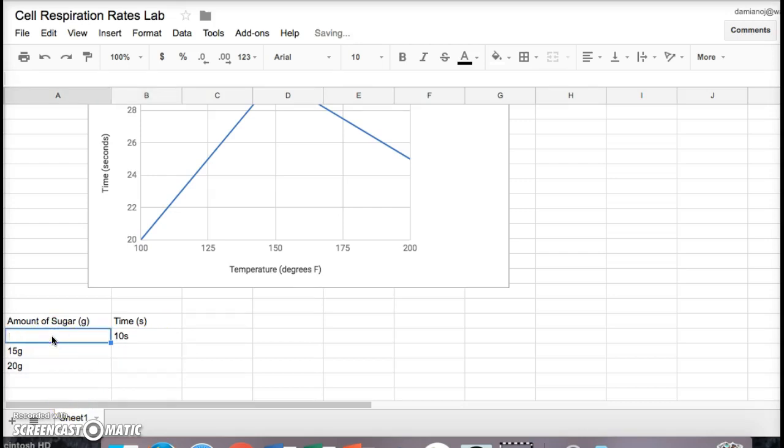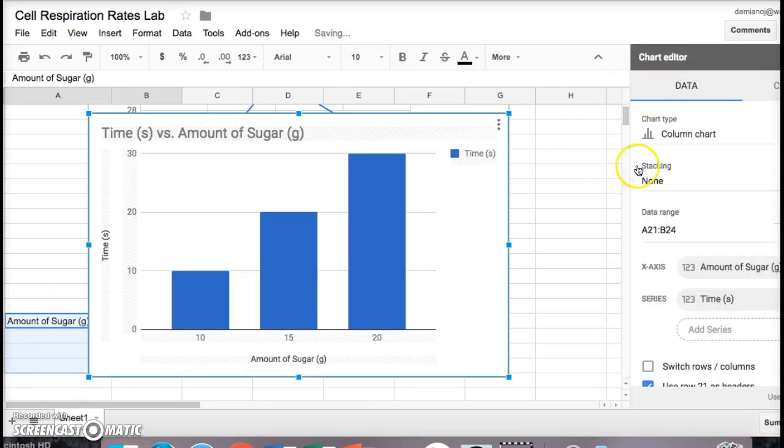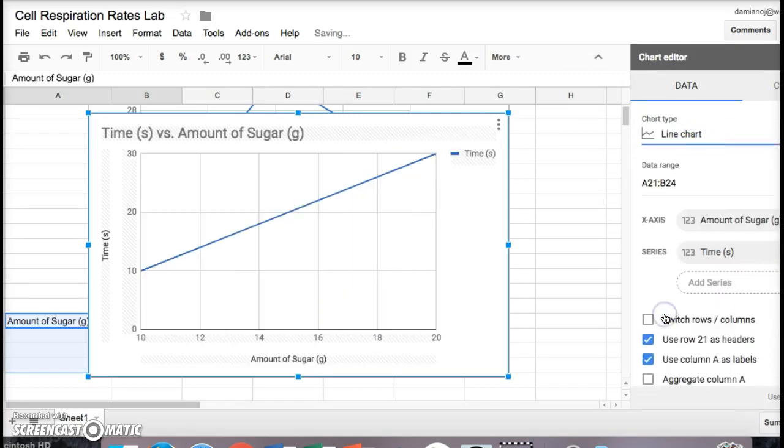You know what? We don't need the variables or the unit. We just need the number. 10 seconds, 20 seconds, 30 seconds. I have no idea if those are accurate. Again, we highlight, we go to More, the drop-down menu, click the chart. We would want to change this to a line chart or line graph, and again, the time that it's taking the cellular respiration to occur is dependent upon the amount of sugar in our yeast solution.